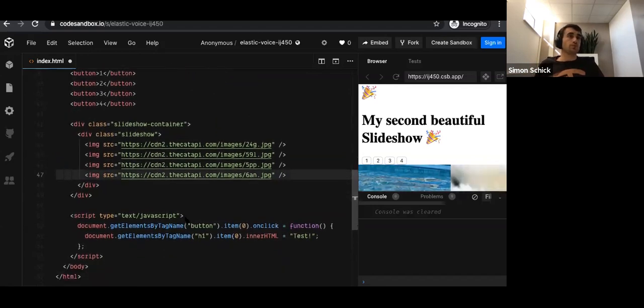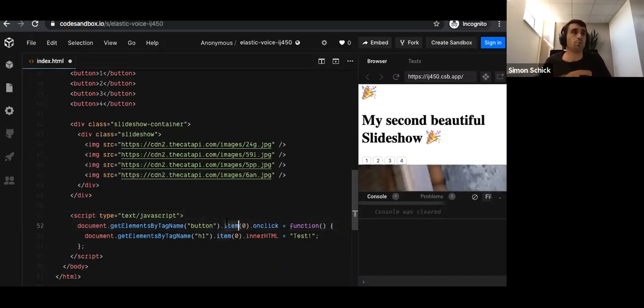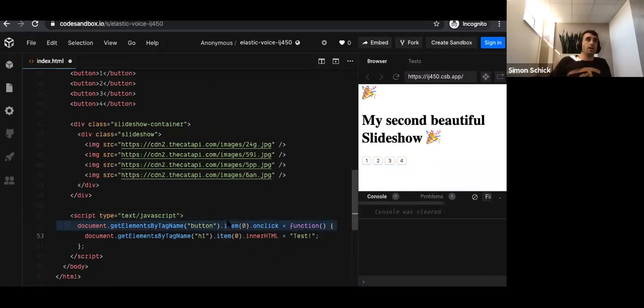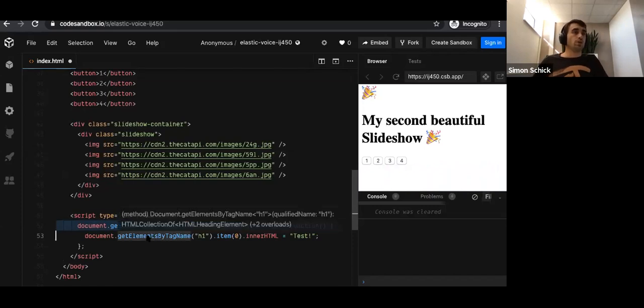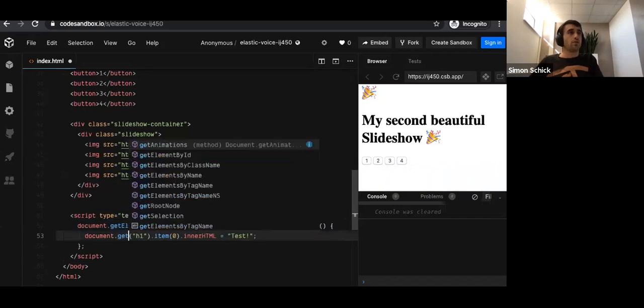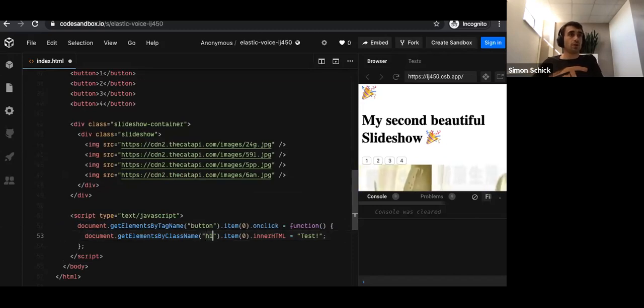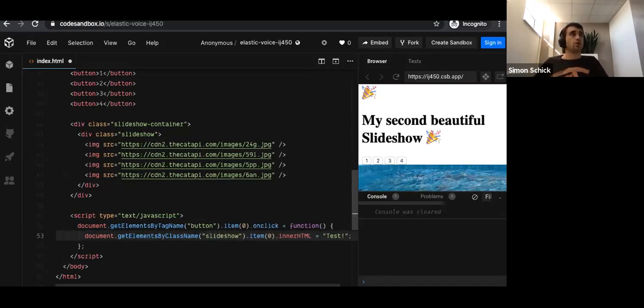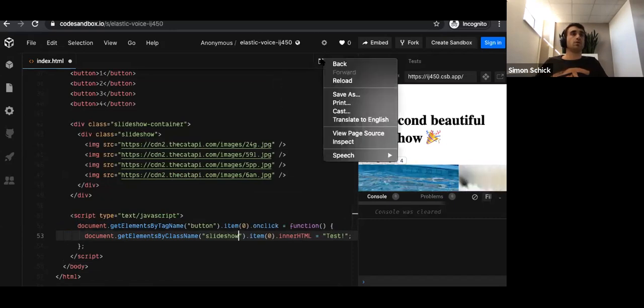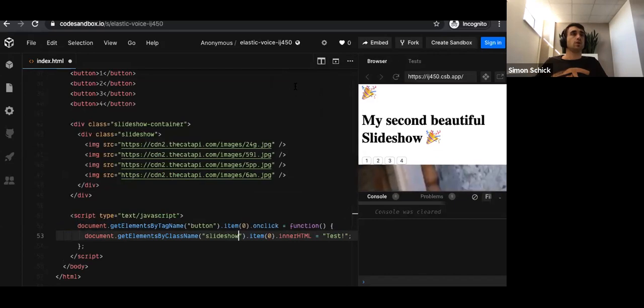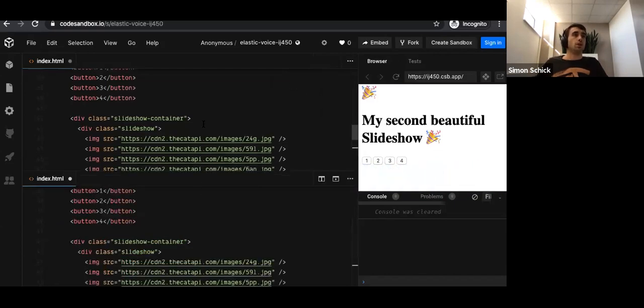And now we say for button number 0, when you click it, we want get elements by, I just saw a different one that is called by class name. So by class name, I can now filter out this element here, slideshow. Can I horizontally split that one? Or just vertically? Ah, here we do it.